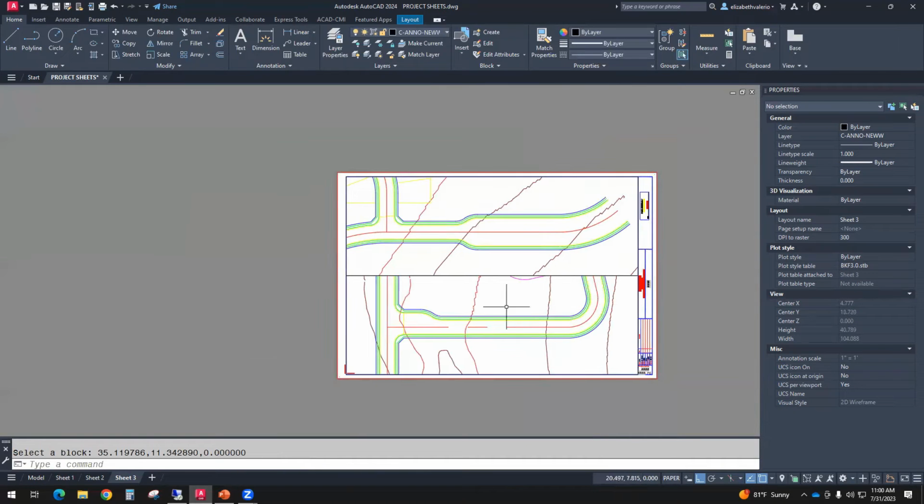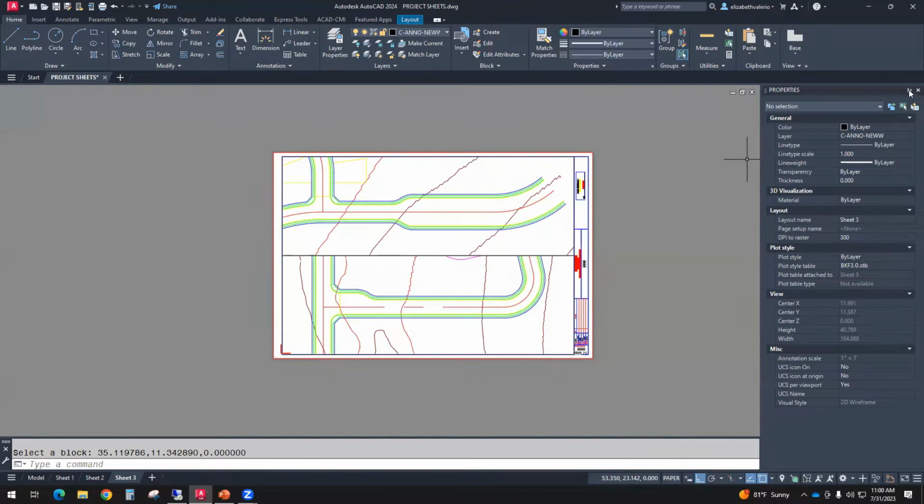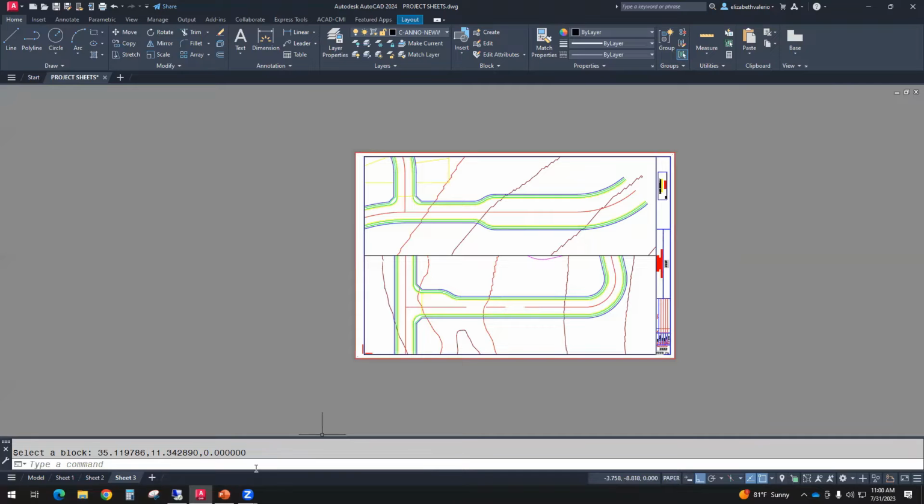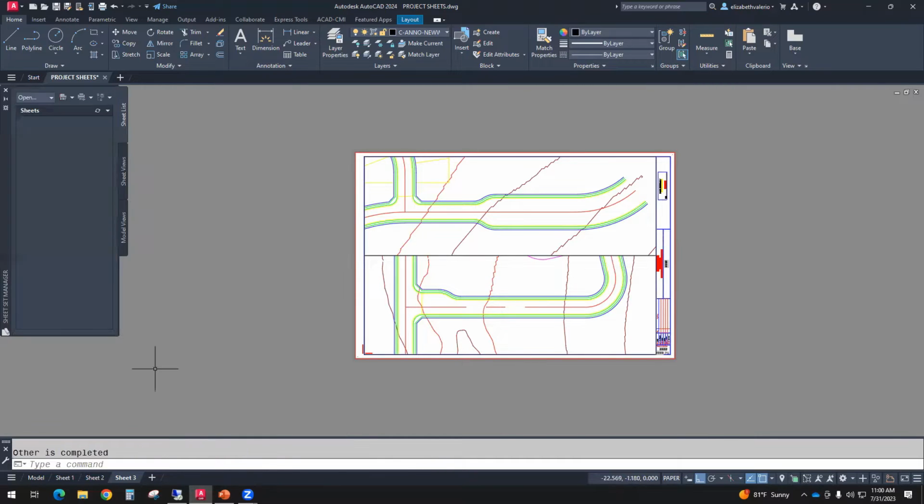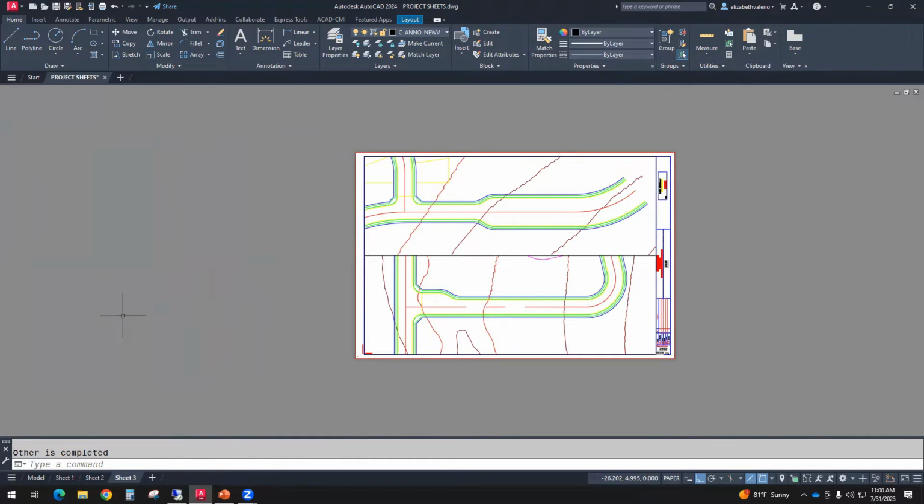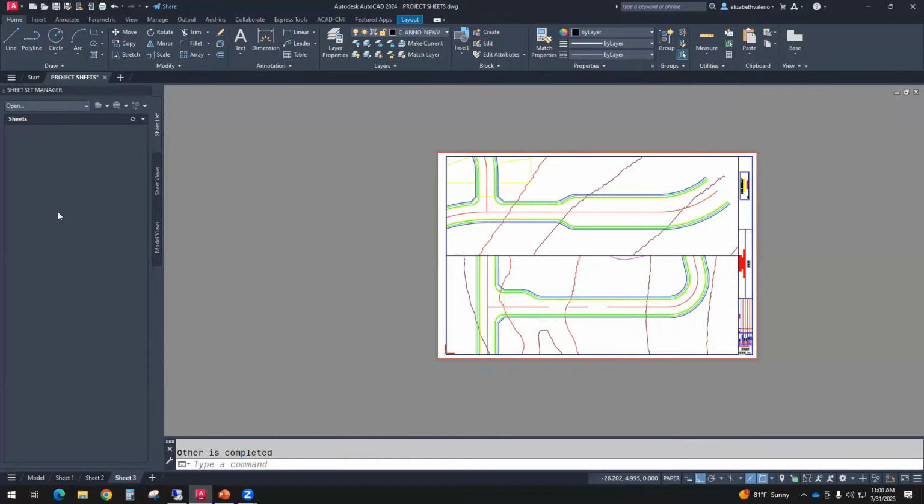All right. So step number 1, we're going to create a sheet set for this project. So I'm going to use the Sheet Set Manager command, SSM, enter. This should pop up just like other palettes. You can move it around. You can dock it on the side. So I'll have it docked on the side.